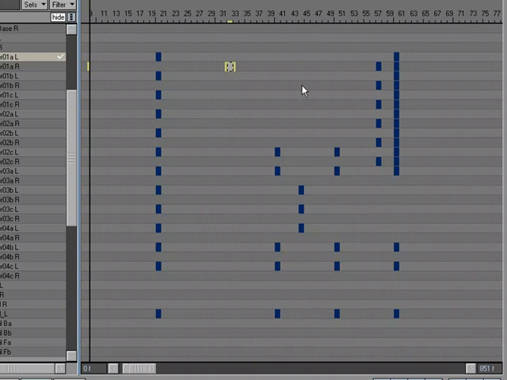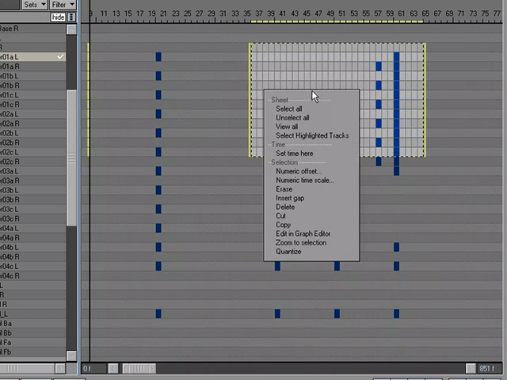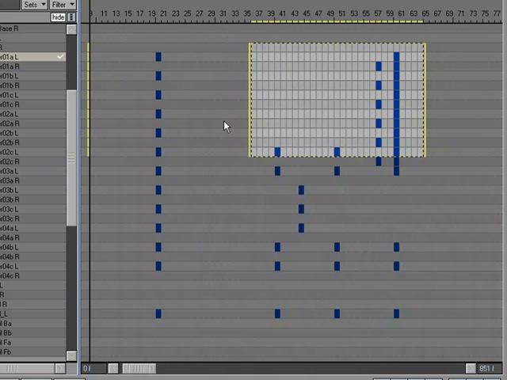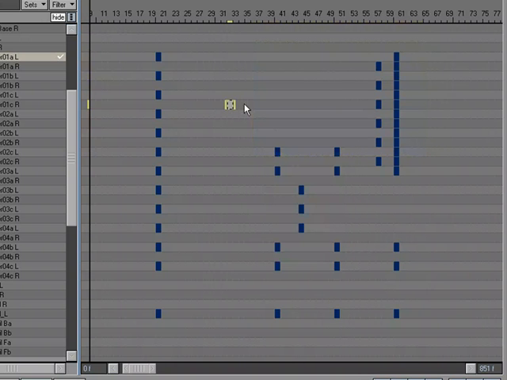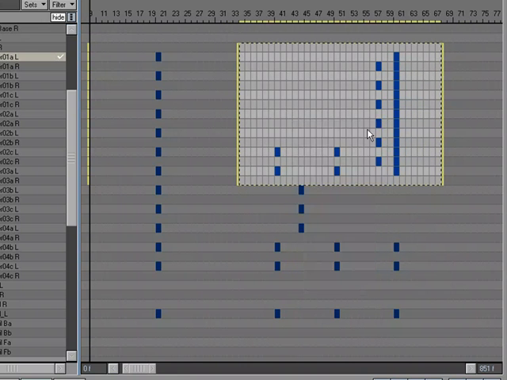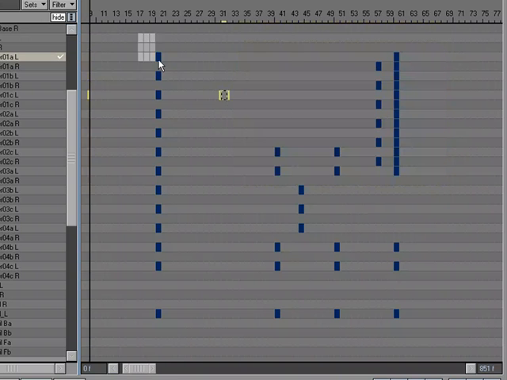But let's go forward. So I can, of course, cut and copy keys as well, so I can paste them later. I can zoom to selection. Quantize, if you had fractional keyframes, you can select an area and quantize, and what it does is it snaps to the nearest keyframe. So it's a good way to fix your fractional keyframes.